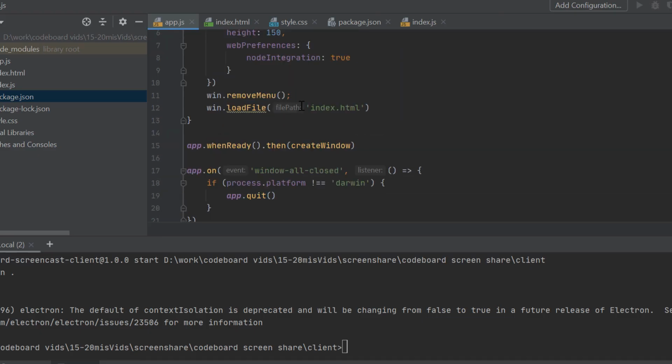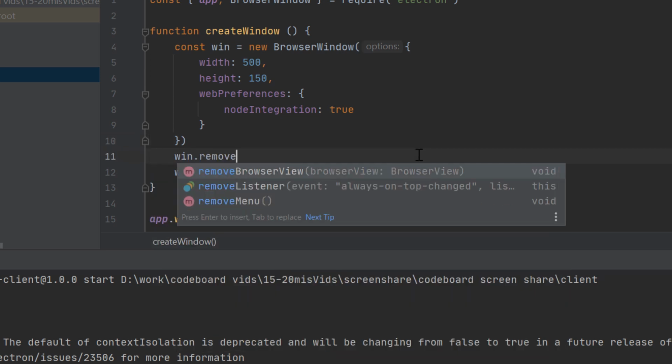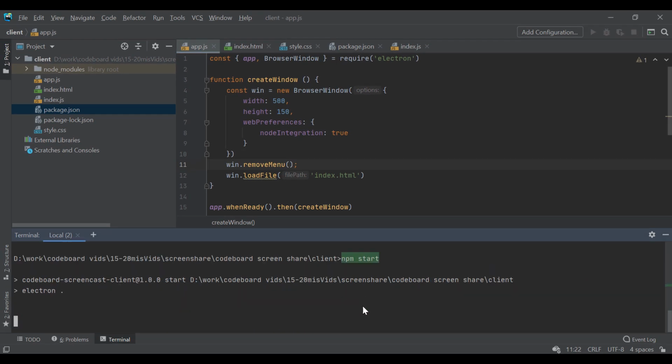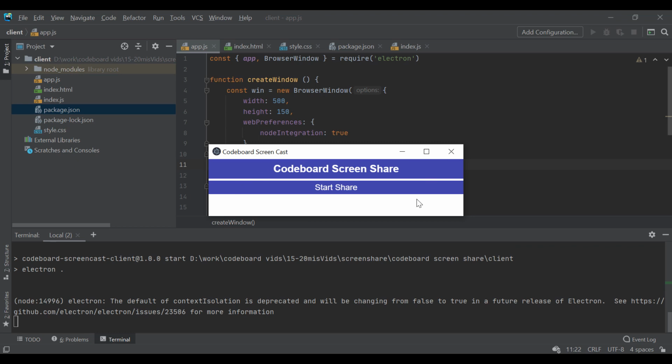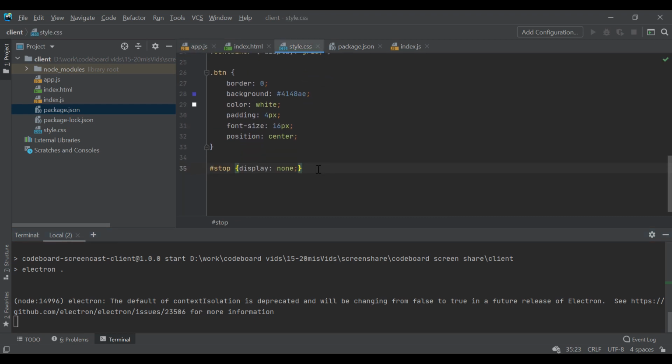Let me update the width of the window to 500 and height to 150. Also, to remove the default menu items, we need to add win.removeMenu. Now, if we start the app again, we will see our latest look. So, now it looks better. Here, we can see only the start button, because the stop button is initially hidden from CSS.